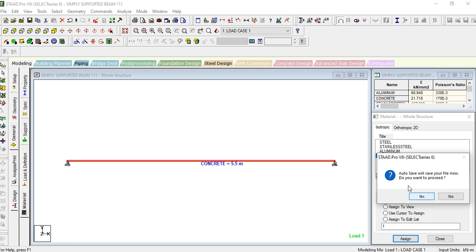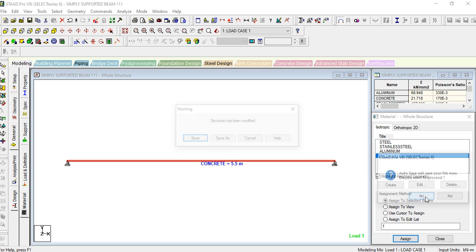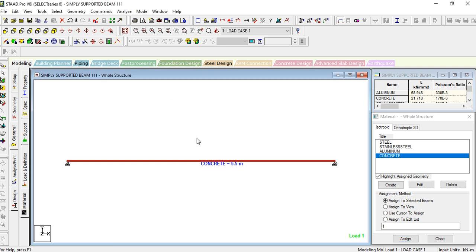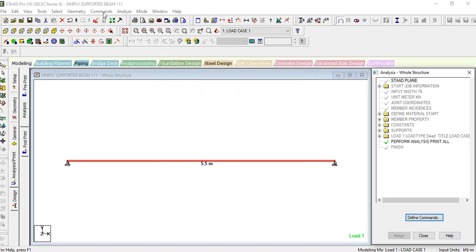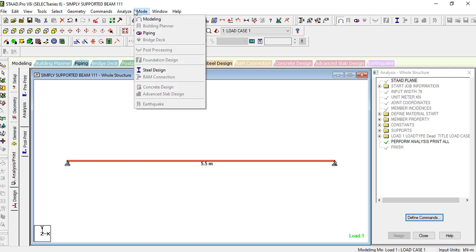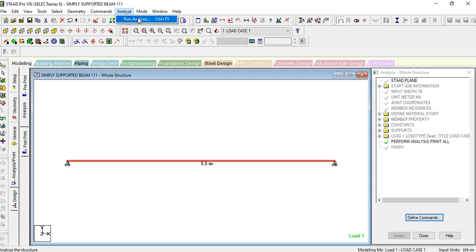Once it is done, you have to click on analysis. In between, it will be asking to save. Just say yes and save the file. And now click on analysis and print. In the perform analysis, you select the all option and click on add. So this perform analysis is added here. Close the window. And now go to this analyze menu. In the analyze menu, you have only the run analysis menu item. So you can press this one to run the analysis.